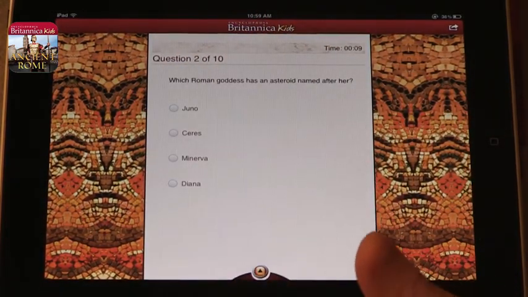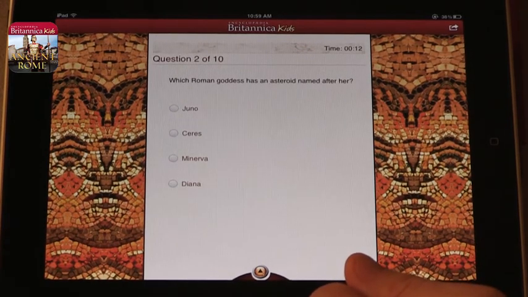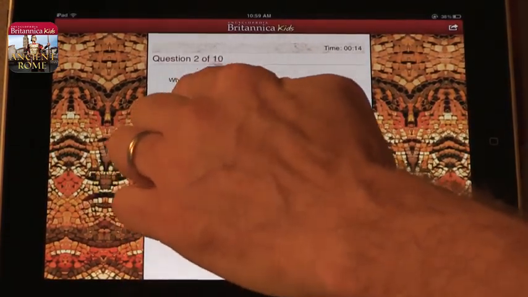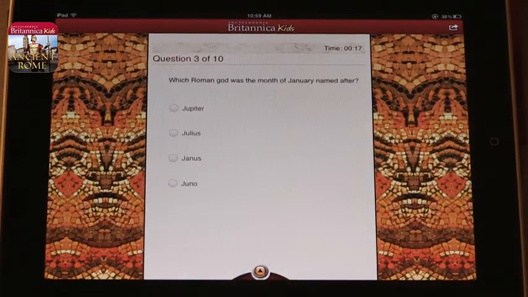Which Roman goddess has an asteroid named after her? Juno.